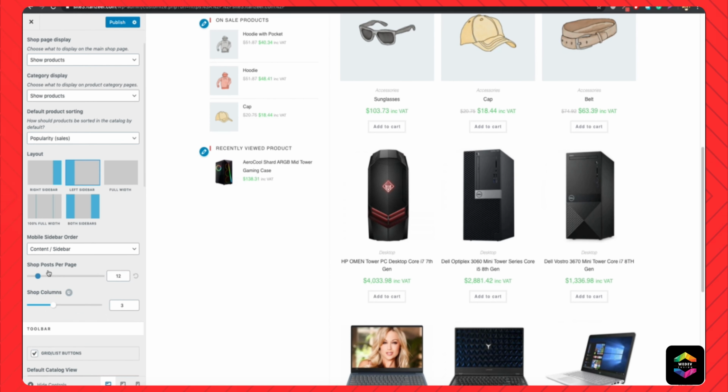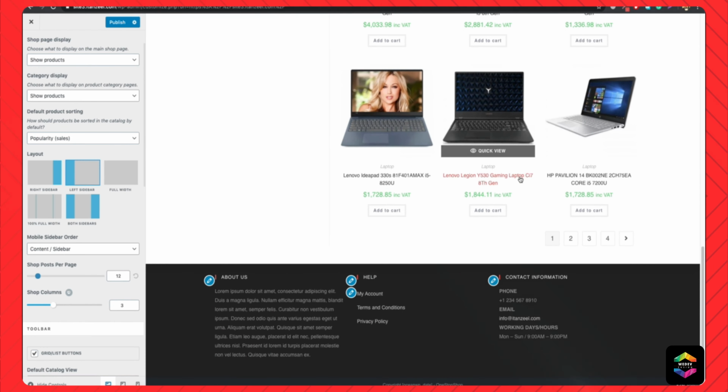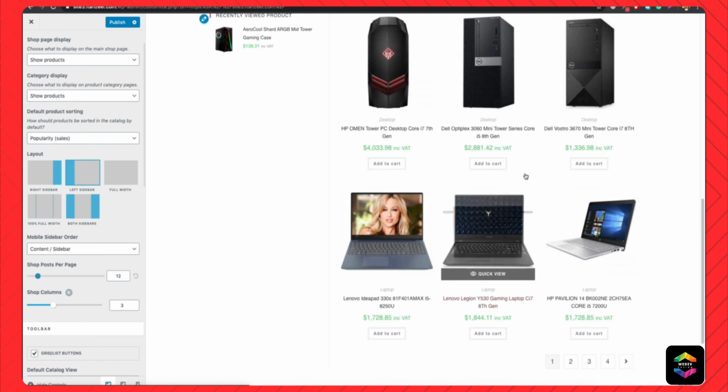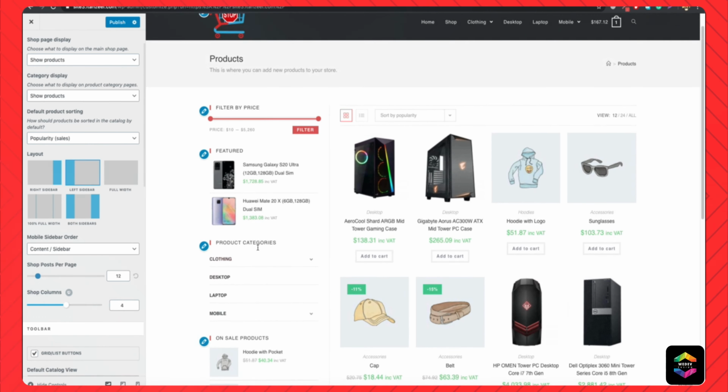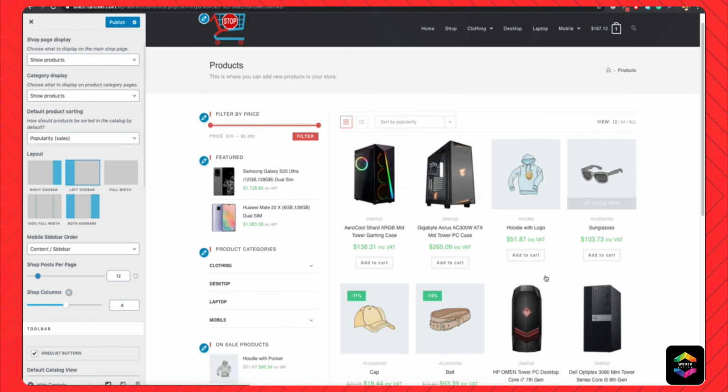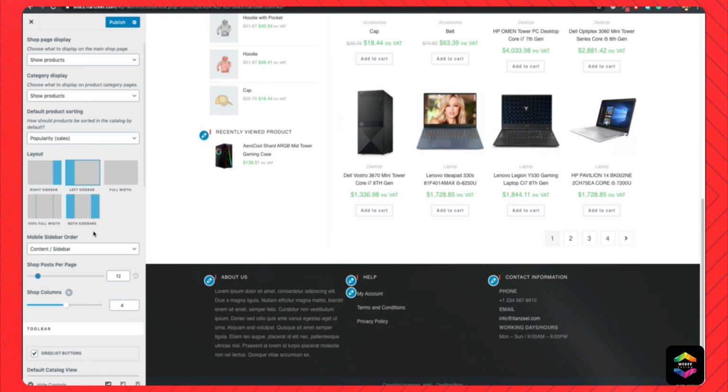And now we've got this shop posts per page. So how many products you want per page, you can decide that. And you can also select how many columns you want. So you can keep it to 4 as well. I like it 4, so I'm going to go with that.